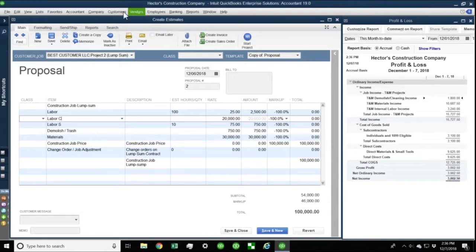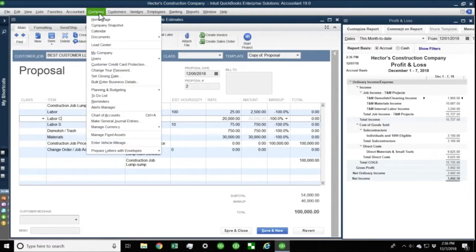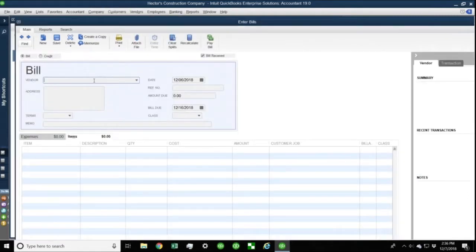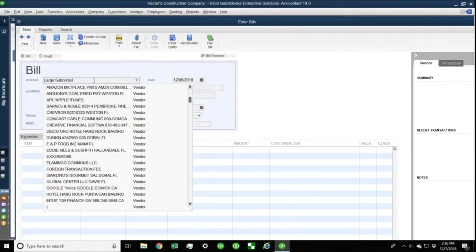Okay, so I'm going to go ahead and enter the bill. So I'm going to go to vendors, enter bills, and let's say we have a major contractor, so large subcontractor LLC.